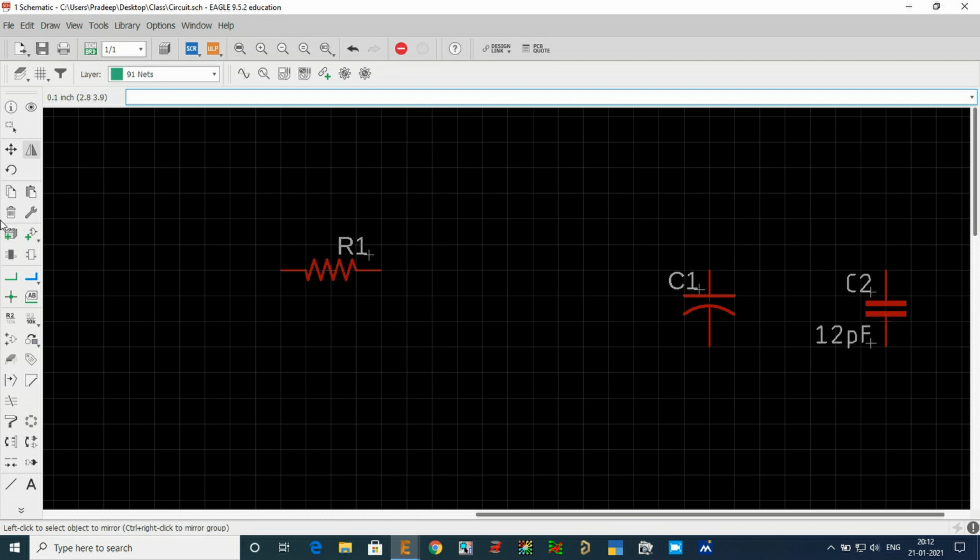The third option is rotate. You can rotate using the move button. Click the move, click on the symbol, right click, and you can rotate it. Otherwise, independently you have a rotate button. Click on the rotate button, click on the resistor, click on the symbol, and the symbol will rotate.